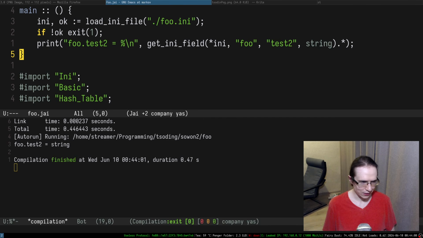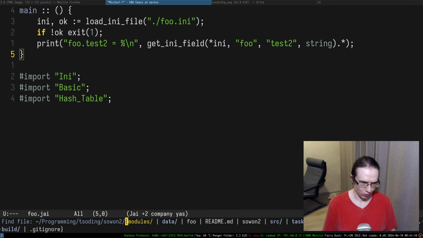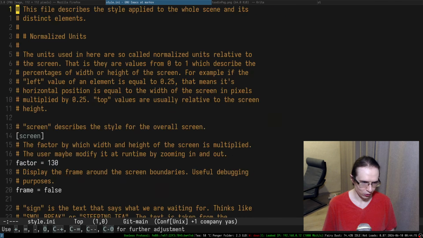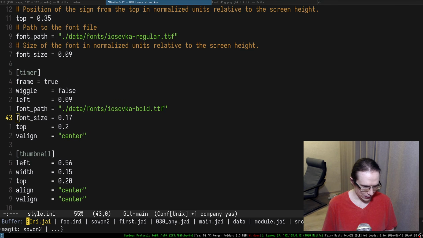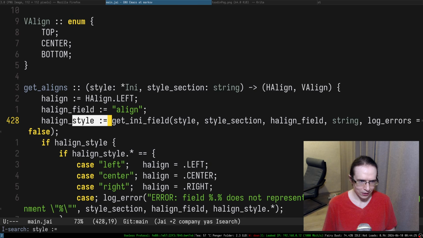So I'm printing this entire thing, and as you can see, it returns a string. This is the module that we use for configuration and for styles. This is literally the thing we use to parse this style file. There's a lot of different things in here, and this is literally what we use in the main program, right, so there is a style.